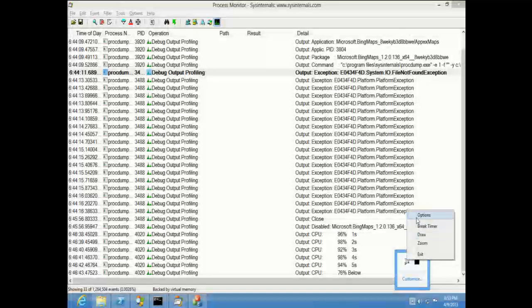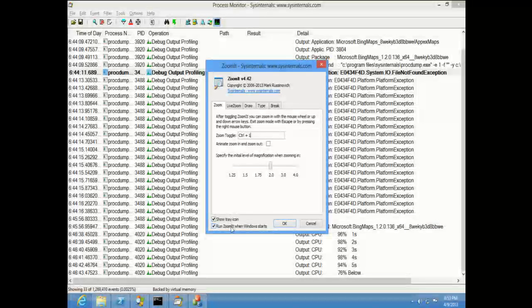Another really useful feature is it now has an auto start entry point that you can configure from here. So if you want Zoomit running every time you log in, you check this box, and it will start whenever you log in.